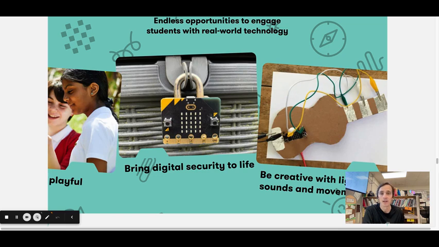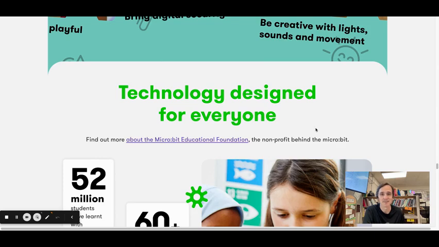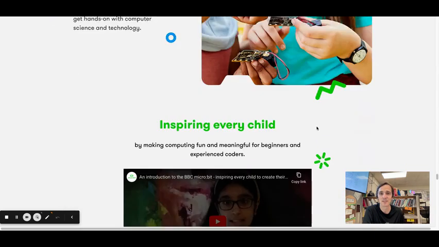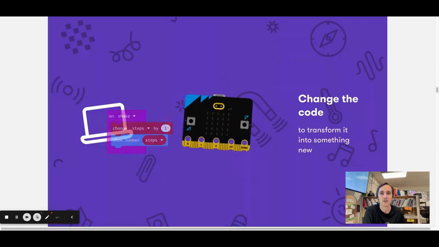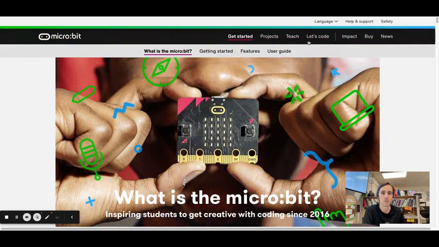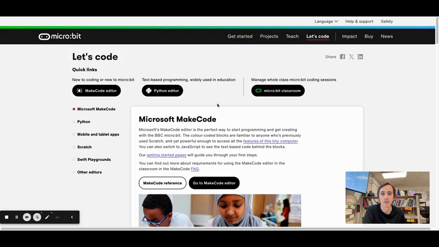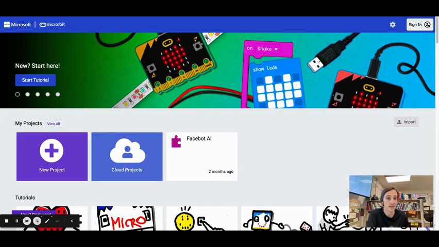So, step one, learning about the microbit. Step two is you're going to go in and learn how to actually use this thing. So on this website, I'm going to go back to the top, and you're going to click on Let's Code. When I get to Let's Code, there are all sorts of options here. You're going to click Make Code Editor. Then inside the Make Code Editor, you will have a variety of options.